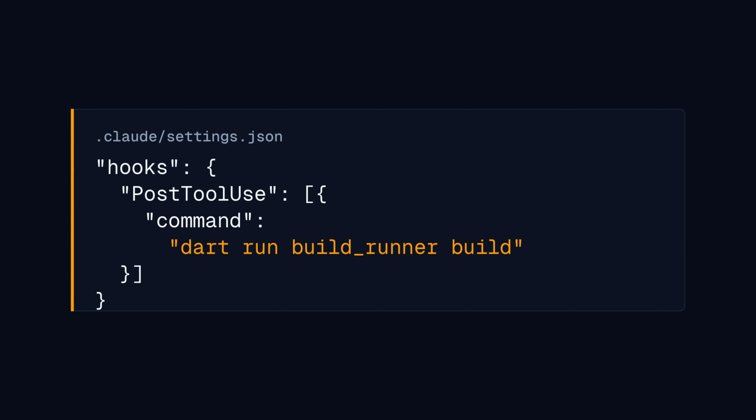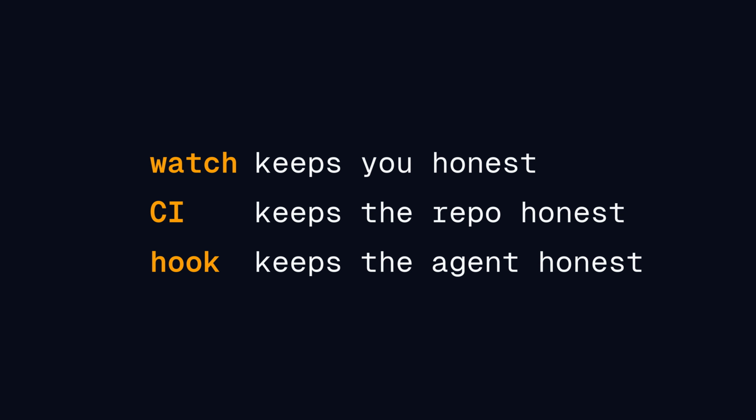The agent. A post tool use hook, which the last video covered, enforces regeneration the moment the model file changes. 1 line of reinforcement, standing where the comment stood alone. Watch keeps you honest. CI keeps the repo honest. The hook keeps the agent honest.